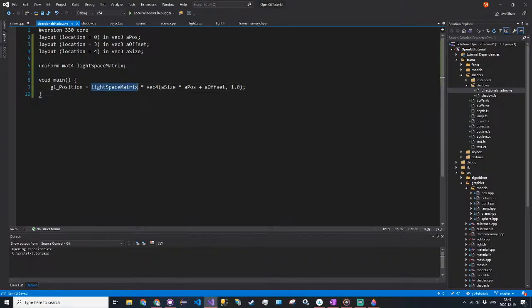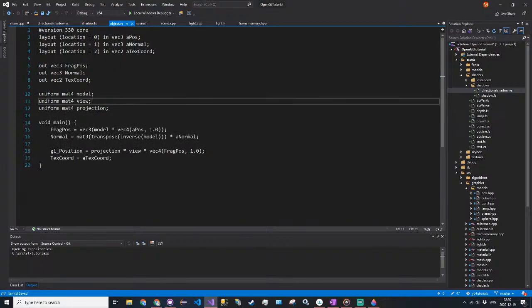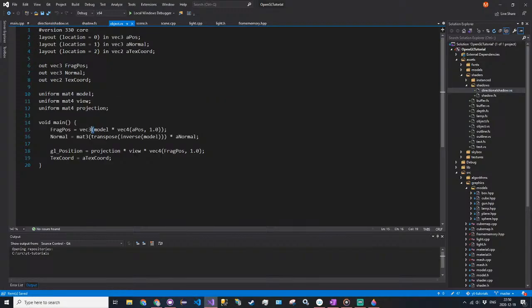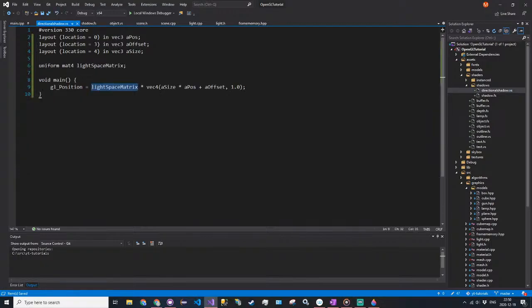This is directly synonymous to object.vs, where we calculate the model matrix, which is essentially just scaling it and then translating it. And then we multiply it by the light space matrix, but the light space matrix is just the projection times the view matrix specific to the directional light. So we're doing the same process, just broken down into different steps.